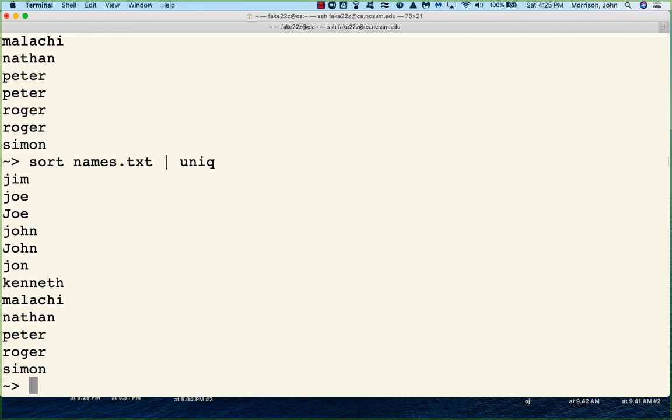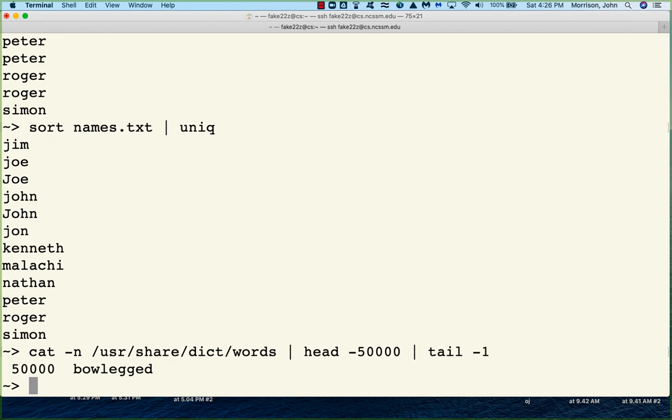Now, here's something that is kind of interesting: you can extract a line from a file. Watch me get line 50,000 out of the system dictionary. Here's what I'm going to do to even show you it is line 50,000. I'm going to go cat. Okay, now how am I going to do this? I'm going to pipe this to head 50,000. Now, how do I get the 50,000th line? That is the last line of this output. So all I have to do is tail 1. And there I am. The 50,000th line in the system dictionary is bow-legged.